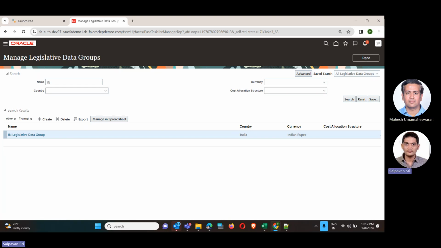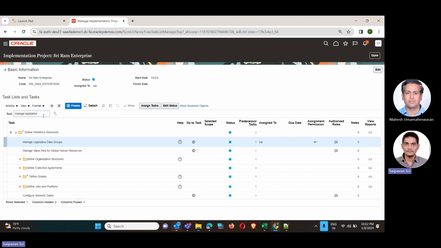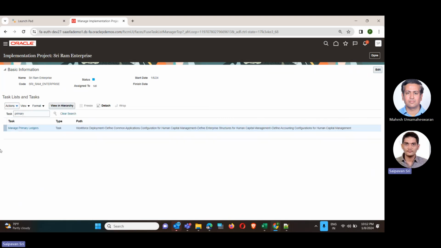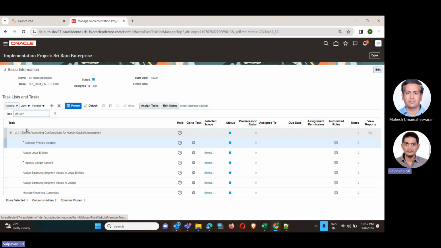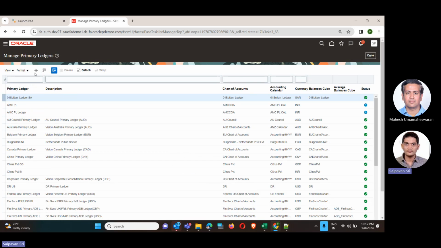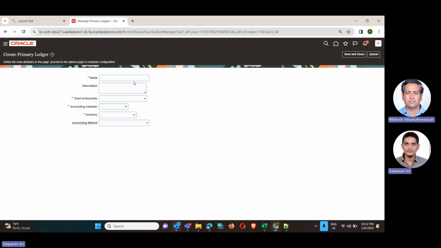Next, we can create a primary ledger. Manage primary ledger is the task to create the ledger. You can go to the task and we can create a ledger. What does a ledger mainly contain? A ledger mainly contains chart of accounts, accounting calendar, currency, and accounting method. Give a ledger name, for example, Sri Ram India.